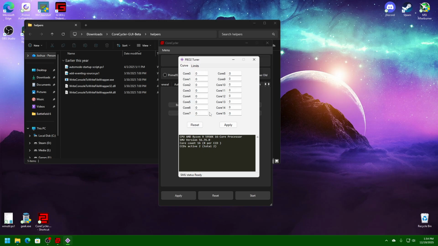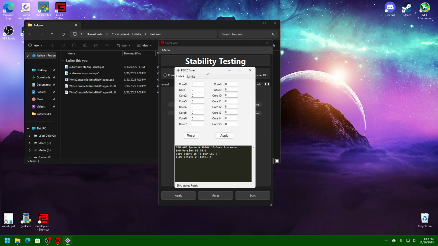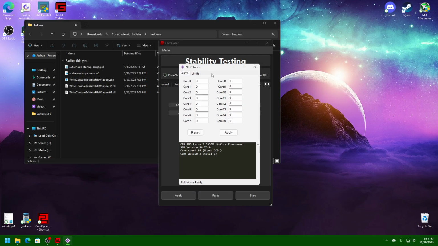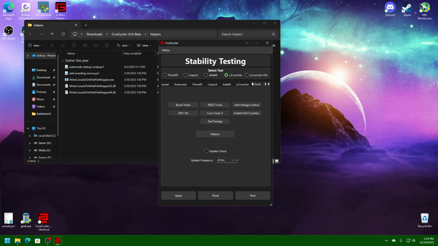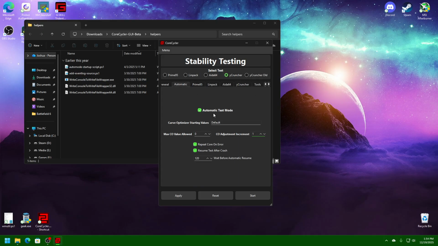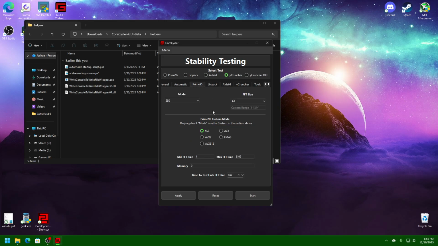And CoreCycler uses the command line interface version of PBO2 Tuner. So there's this program with the GUI, but you can also run PBO2 Tuner through the command line interface, so there's no GUI. And that's what the automatic test mode does. Basically it just makes adjustments through PBO2 Tuner, but it does it through the command line interface, so you don't ever see it happen through the GUI.